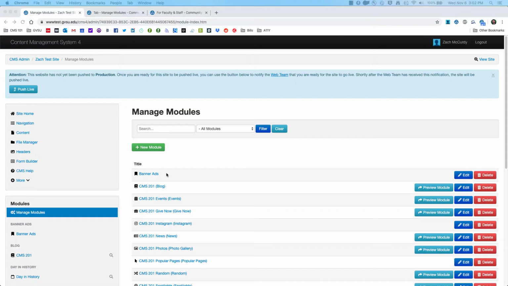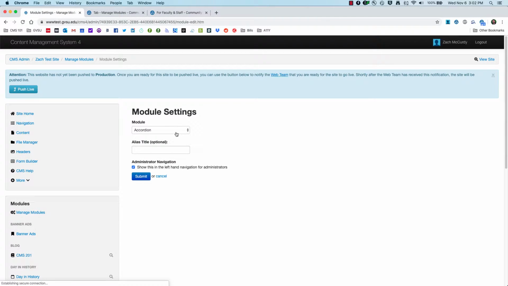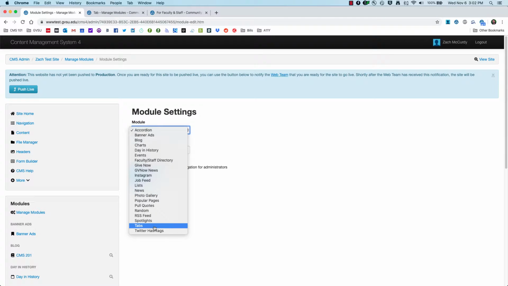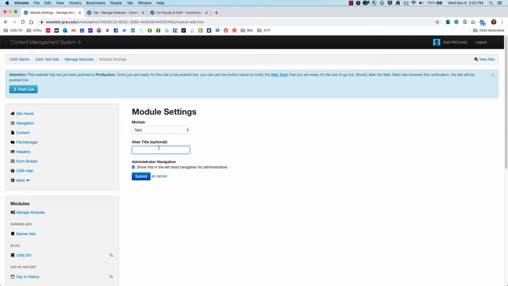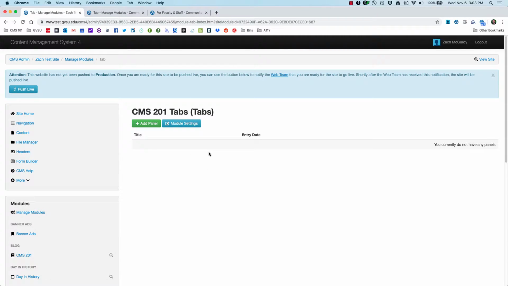So the next module that we're going to be talking about is the tabs module. If I click on new module, and then from this drop down I scroll down to tabs, I can then give this a name and click submit. So let me show you an example of what the tabs module looks like.